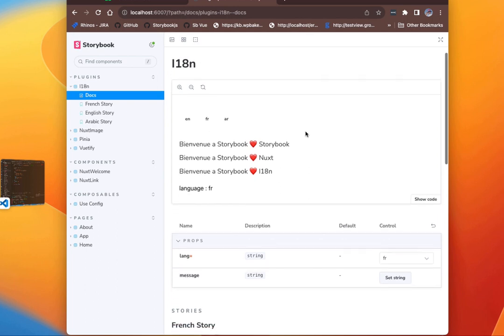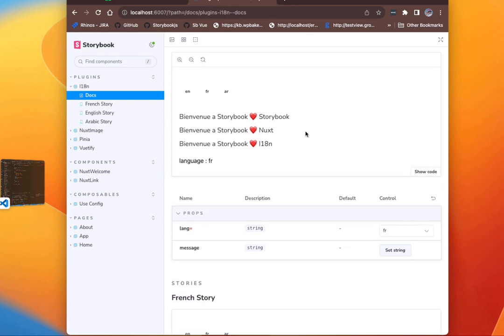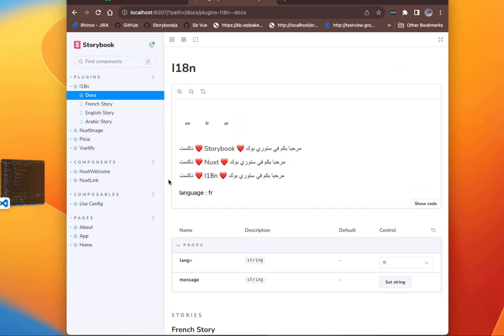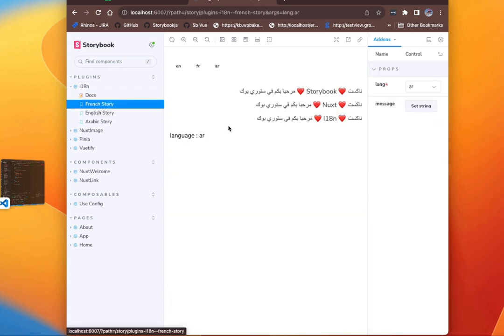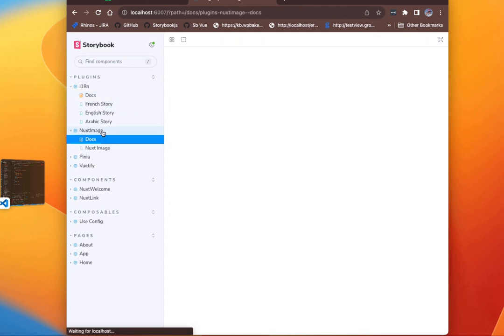You see here that in this demo I tried to include most of the examples or the modules that most people use. I did it fast, so you can see that you can just use Storybook, even with Arabic, which is working fine, and I can switch between languages here and here, and that's it. You have your Storybook Nuxt image.